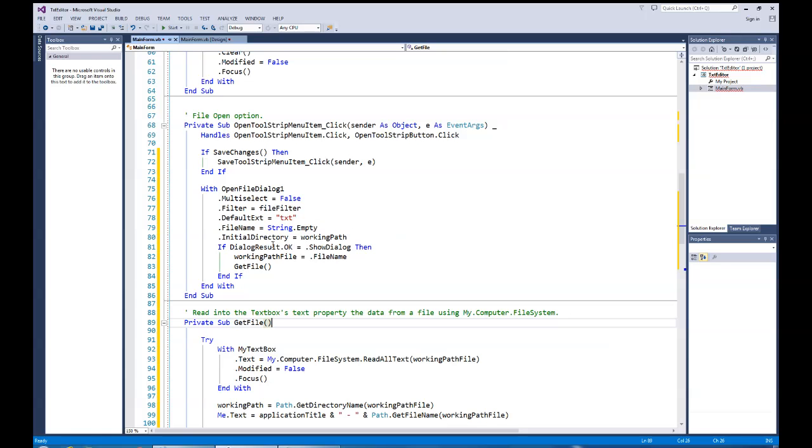Now initially we want to set the file name in the dialog box to string empty so that we have no file yet selected, because we're getting our file from scratch, and because we have declared the working path up at the top initially to be the My Documents area. Our initial directory will focus us into the My Documents folder.